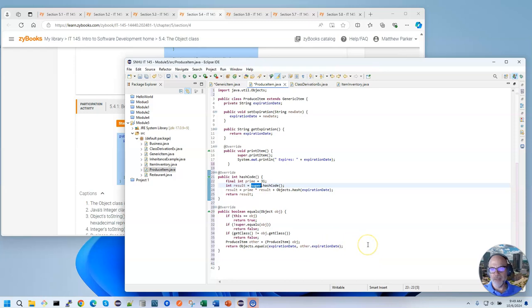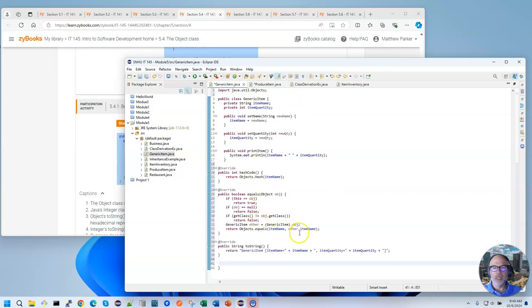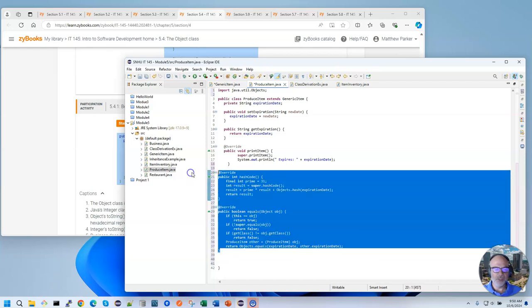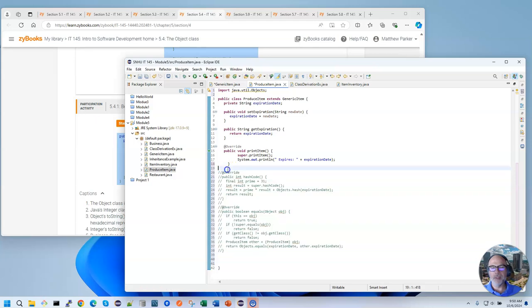So let's talk about this. For a produce item, really the only thing that makes them equal is, again, the item name, right? So while we can override these methods, I don't think we need to include the expiration dates. So let's just go ahead and comment that out for now. Maybe for this example, we just want to have the names being the same. We do want to provide a toString method.